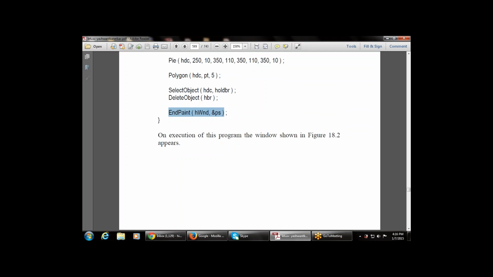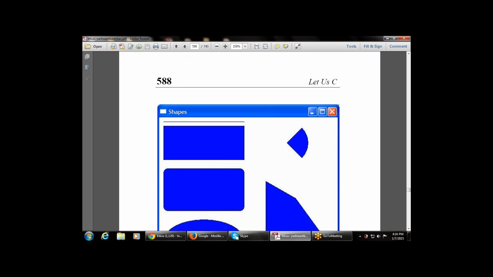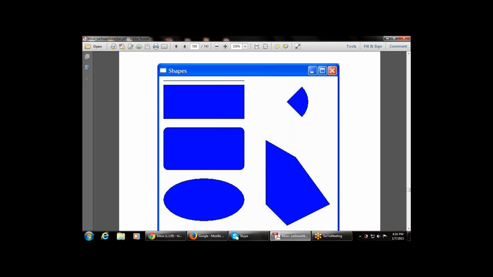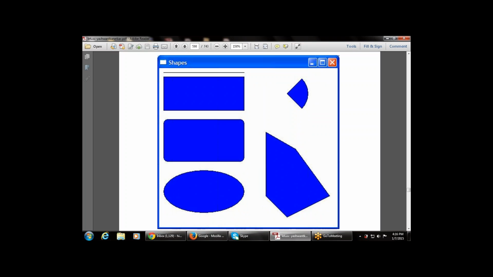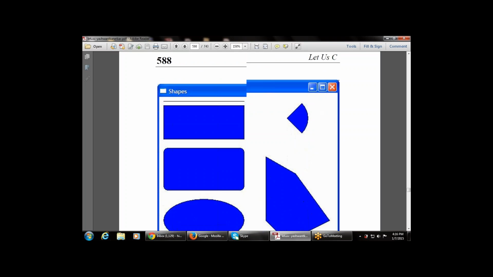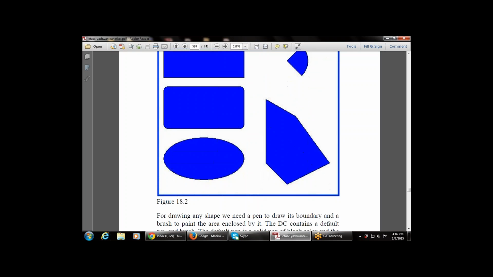After execution of this program, whenever we execute it, the output is like this. This is a rectangle first, and then the second one is a rounded rectangle. Then there is an ellipse, this is a pie, and this is a polygon. So these are the five shapes that are drawn using the onPaint function.